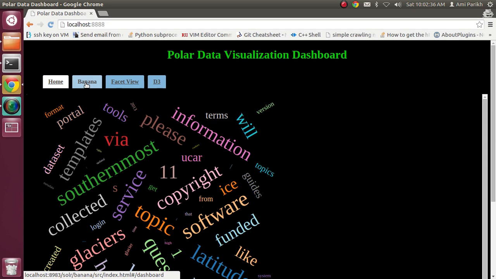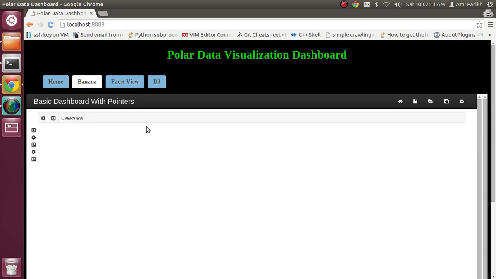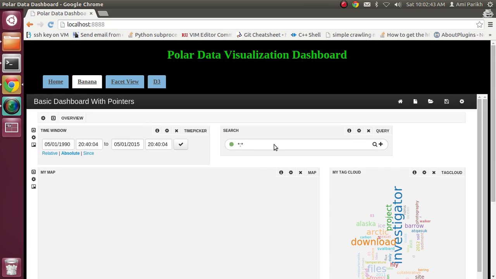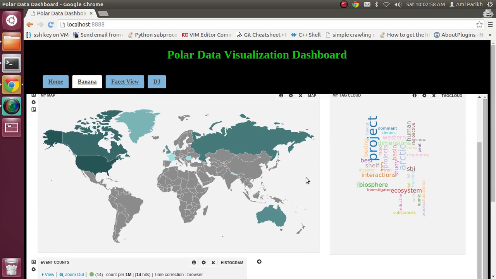Coming back to queries, for the first query, we will be using Banana. What time-based trends exist for oil, iron, and natural resources? So we see that this is a region-based distribution of the documents. We see that they are mainly concentrated in the Arctic region with very few exceptions.